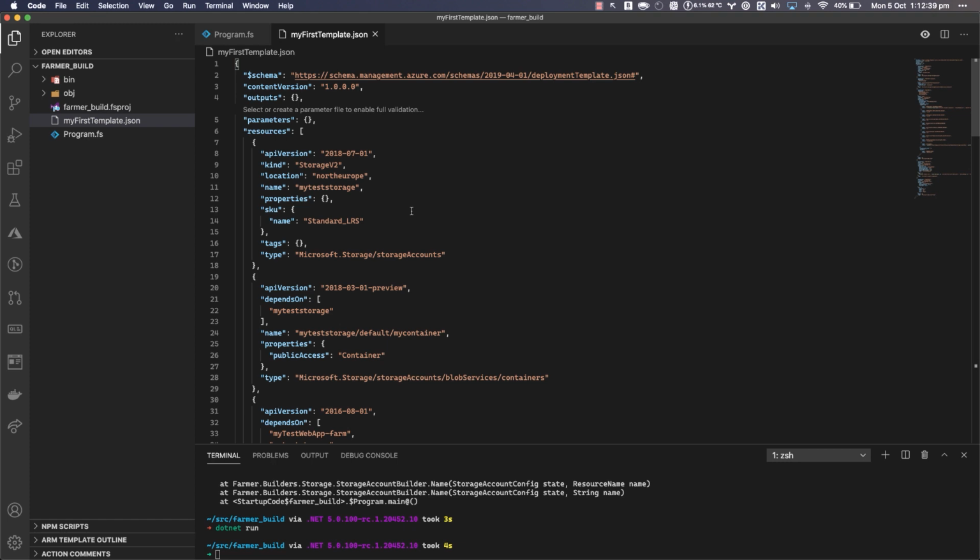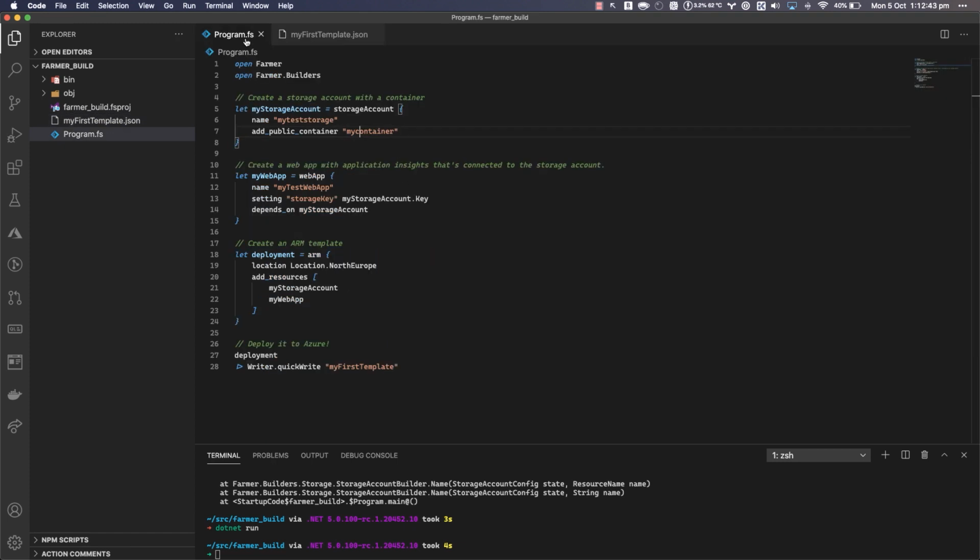But we don't have to read that anyway. We don't have to read it. We can actually create a PR and push this F# program into there. And this is a lot easier to read.